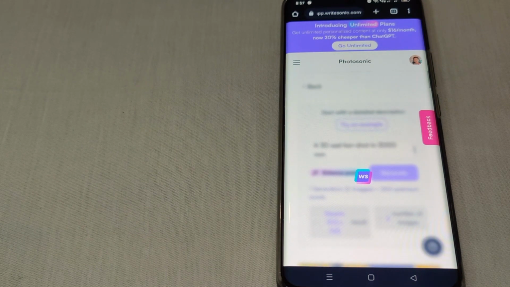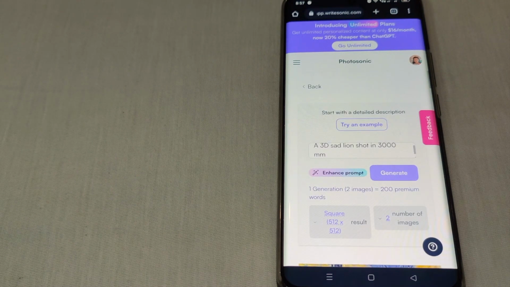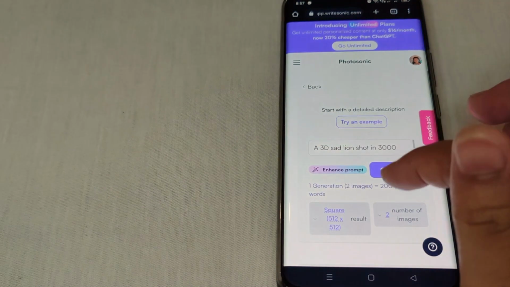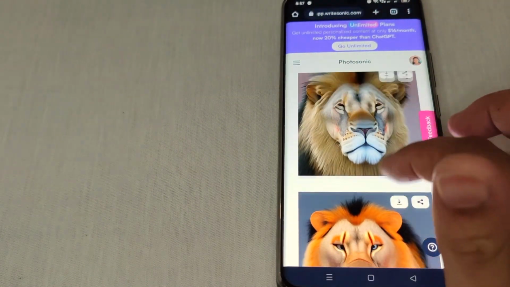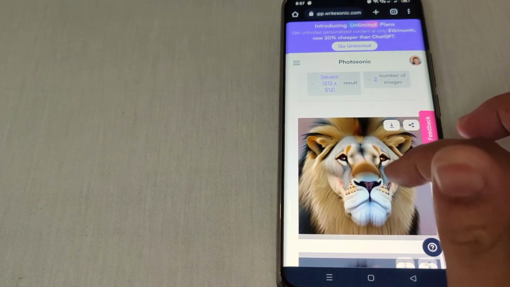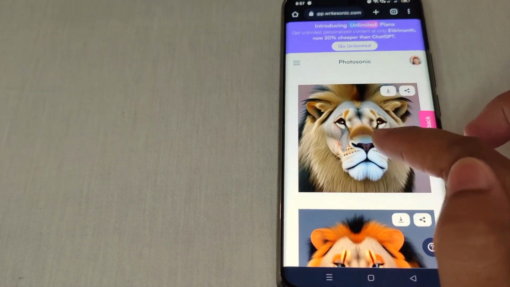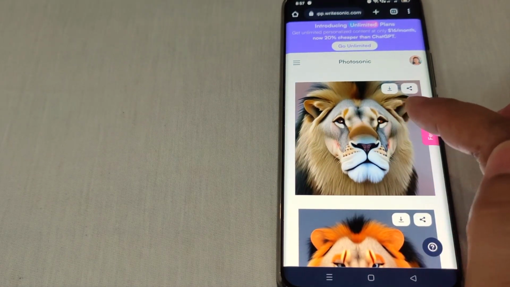Let us wait for a couple of seconds so that we can use the image generated by WriteSonic AI. Alright, now let's look at the picture. There we go. Wow, it's so beautiful.